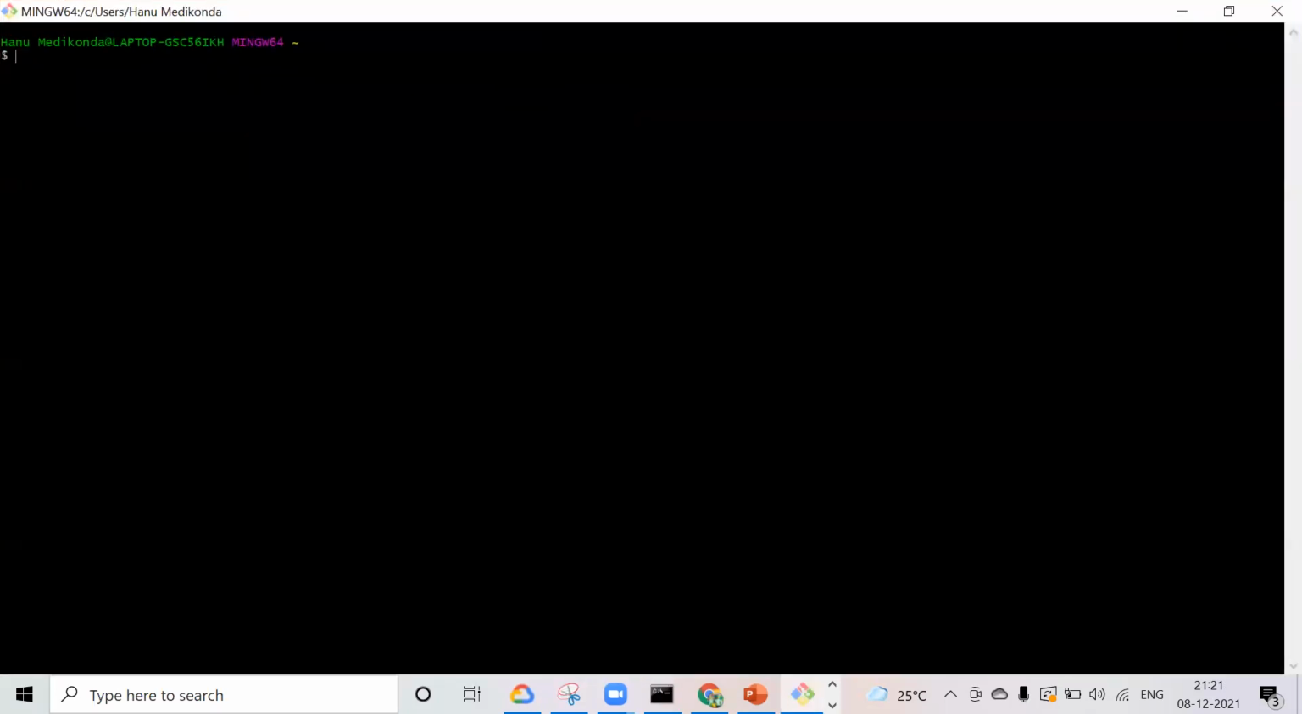Now I am in Git Bash. This is similar to a Linux server. Most of the Linux commands work here in the Git client. It's not like CMD in Windows; it's similar to a Linux environment. We can run pwd to see where I am: in the users folder, Hanu Medikonda.